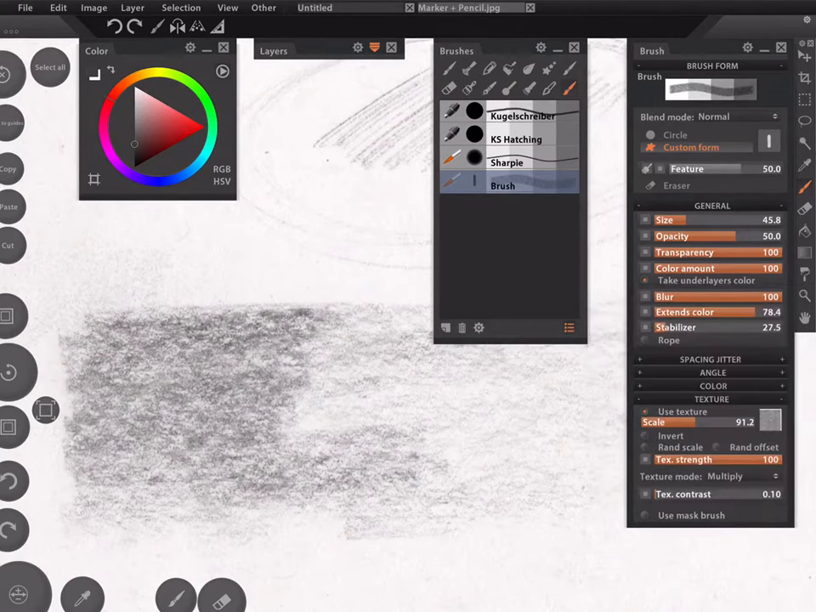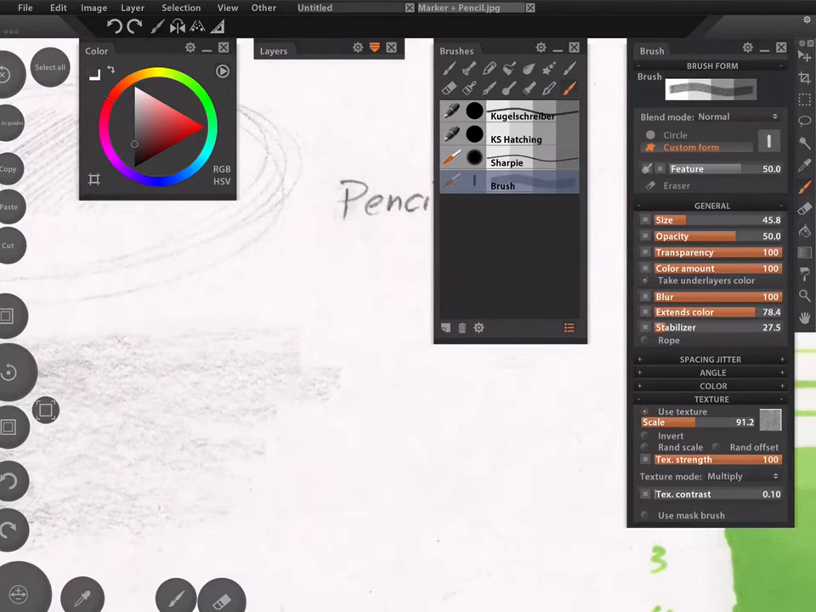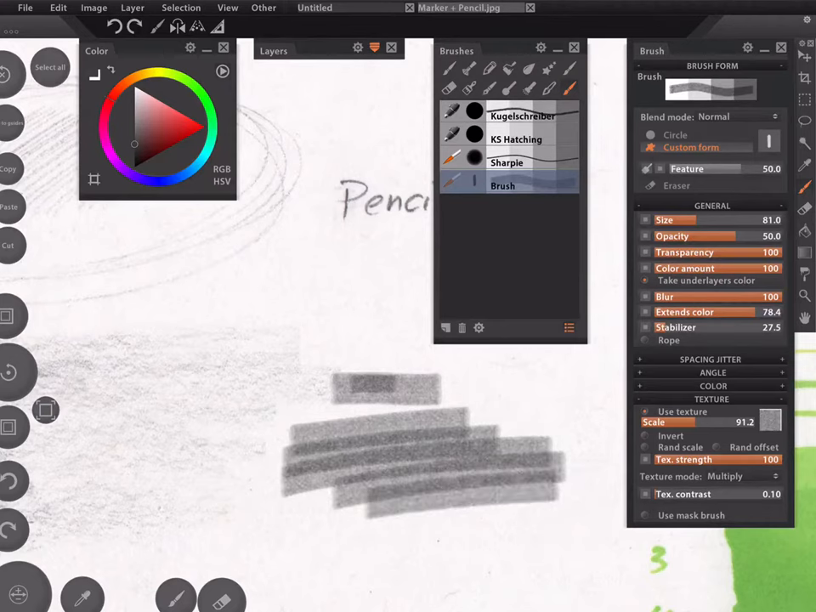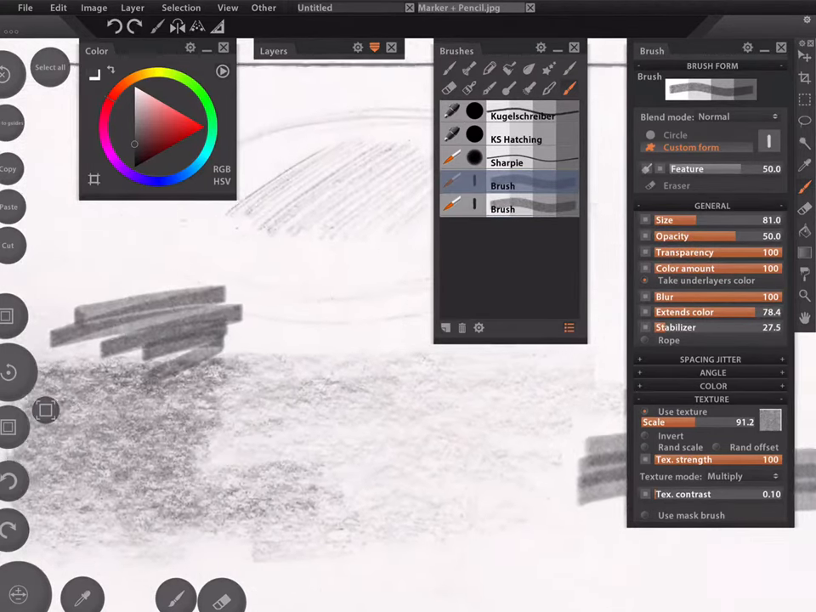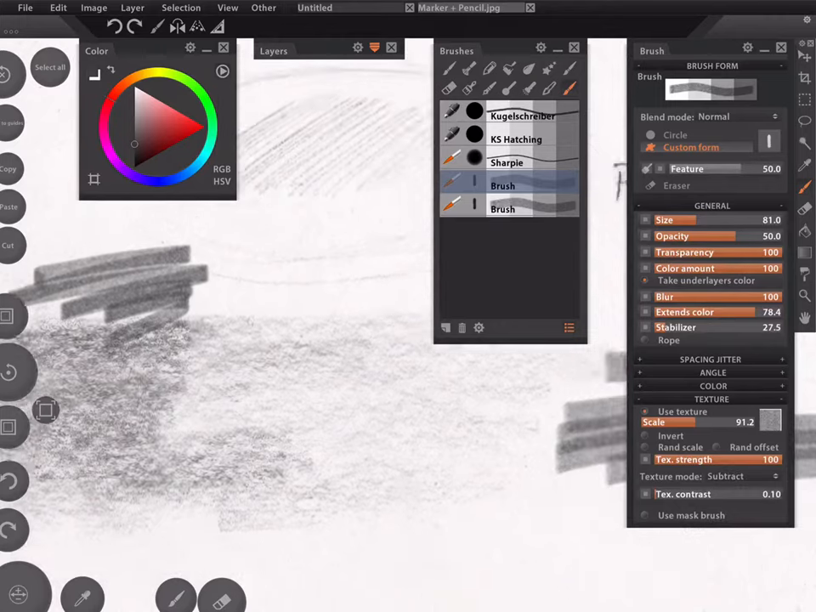What about maybe something like this? Okay, let's see. So I have to increase the size. Yeah, okay. I'm just making a copy of this one for later because this is already a good base for the marker. I said we need to turn on subtract.